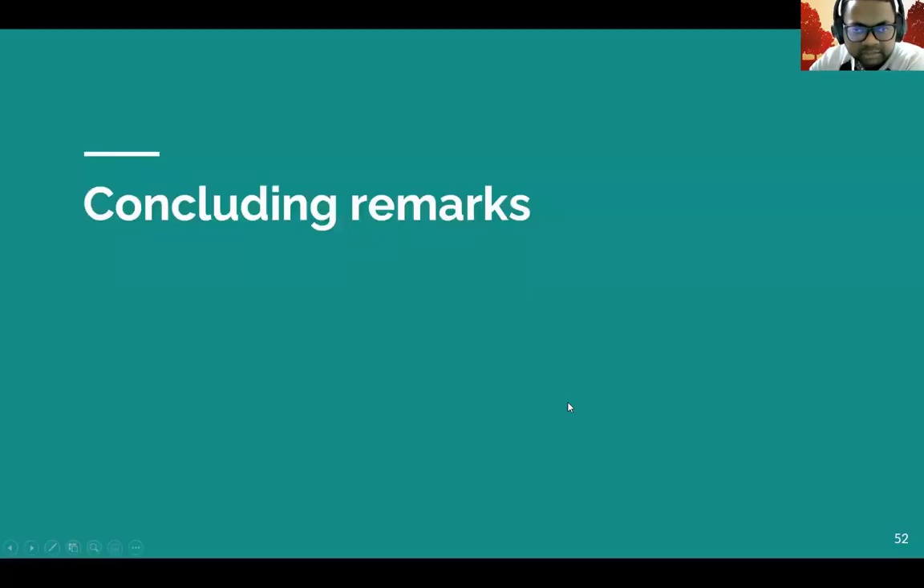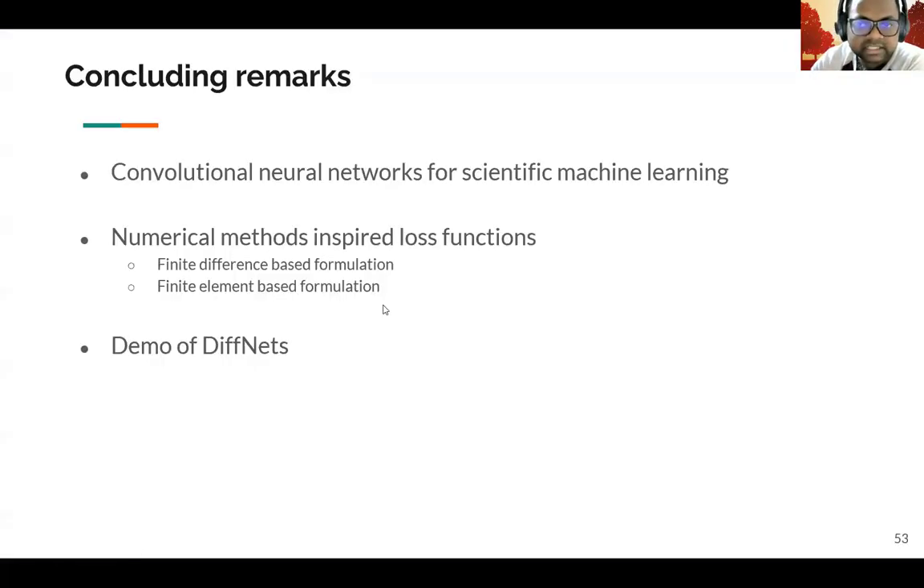So, a few concluding remarks. In this session of the tutorial, we first looked at convolutional neural networks for scientific machine learning. Then I explained a finite difference-based formulation of this loss function, and then a finite element-based loss function as well. Then I gave a demo of DiffNets and how to deploy these DiffNets at scale.